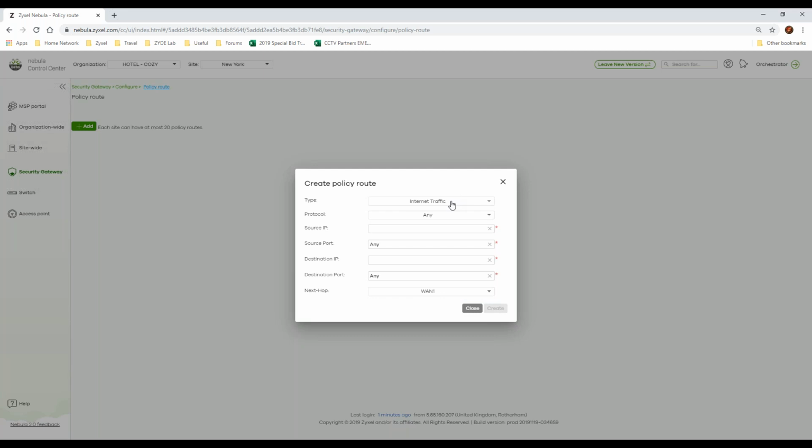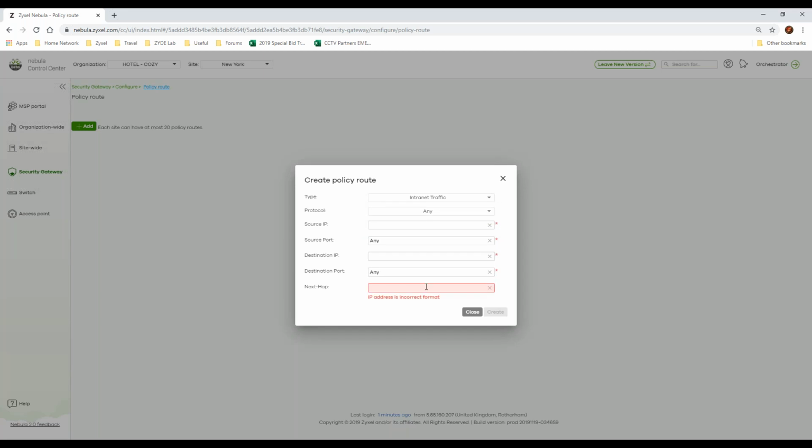So for internet traffic, the next hop is selectable as one of your interfaces. And for intranet traffic, you can specifically point it to a different IP address. So if you've got quite a complicated network and you need a bit of a complicated policy route, you can specify the next hop manually. And again, you can put all your source IP, your destination IP, and the ports as well in there.